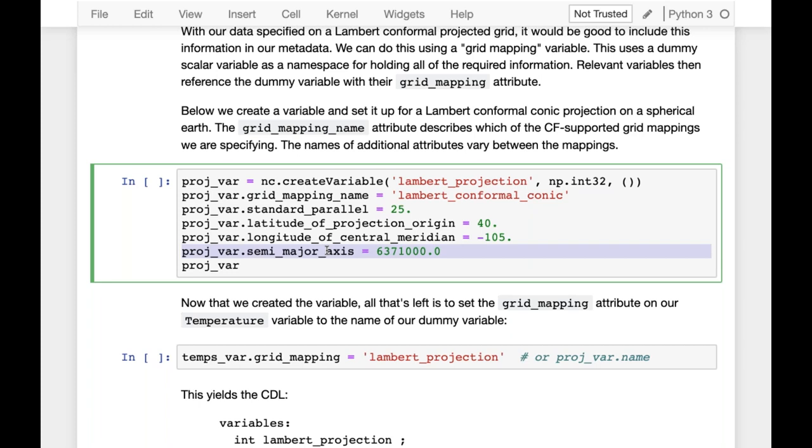I think all of them support things like semi-major axis for helping to define the geoid for the Earth. In this case, we're just specifying the one, so it's a spherical Earth. And then here are parameters specifying the details of the Lambert conformal projection.